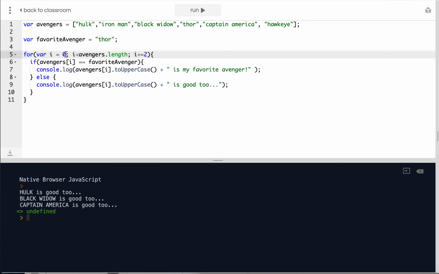And if I wanted Iron Man, Thor, and Hawkeye, I'd start at the first element of the array, go to Avengers.length and increment by 2. Look, I've got Iron Man, Thor, and Hawkeye. So you can mess with these parameters of a for loop quite a bit, and it gives you a lot of flexibility when you're using an array. And you will use these for loops all the time. We're going to learn how to implement these for loops in the next lesson.